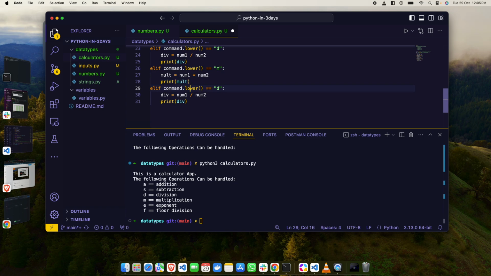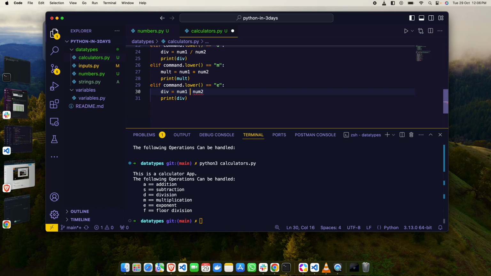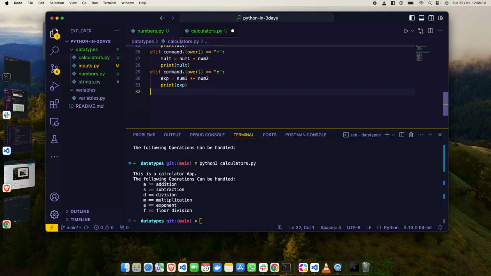This time around, this one should be elif command dot lower equals e for the exponent. And what is the command for exponent? Asterisk, asterisk. Right? Do we know what exponent is? Raised to power, right? When you say 2 exponent 3, you mean 2 raised to power 3, right? And this is how easy it is with Python. You don't have to do anything complex, like saying 2 times 2 times 2 or something. So we can say exp, and we print to what? Exp. Okay, so let's do the last one.